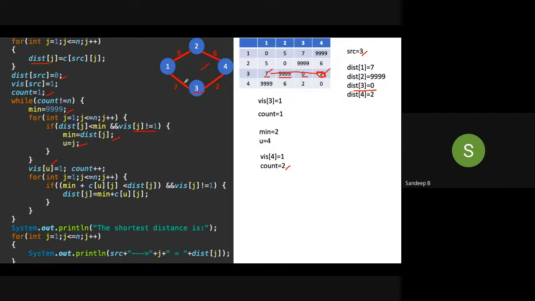So Dijkstra's algorithm works like this: now I found out from 3, I can reach 4 with the least cost of 2. So Dijkstra will check from 4 whether you can reach any other vertices with the least distance. It will check starting from 4. Okay, now we have visited 4, selected 4. So it will try to check from 4 what is the distance between 2 and 1.